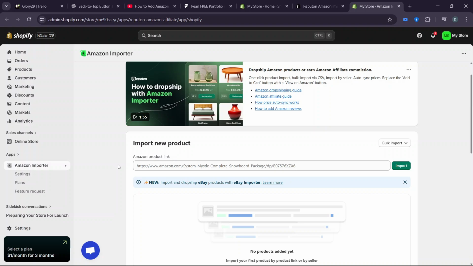And that's all there is to it. By following these simple steps, you'll be able to add Amazon affiliate products to Shopify easily and efficiently.